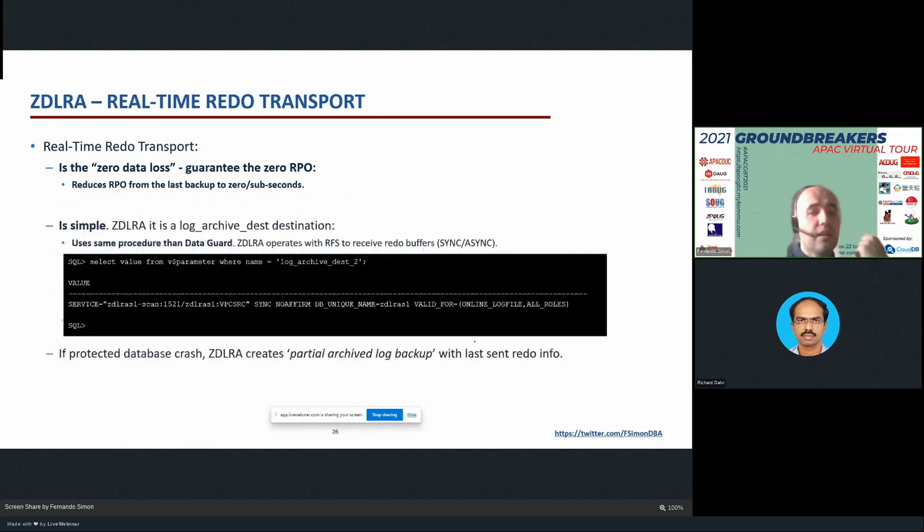Why? Because it's simple, really simple. ZDLRA is the log archive dest for your database, and you use it the same way that you do with Data Guard. You just need to set the log archive dest and point to ZDLRA. SERVICE, SYNC, NOAFFIRM, the DB_UNIQUE_NAME of ZDLRA, and VALID_FOR. The same way that you do for Data Guard.